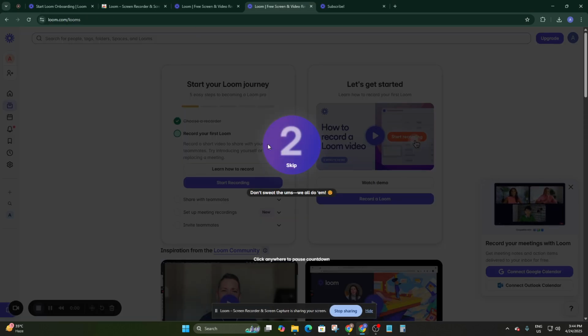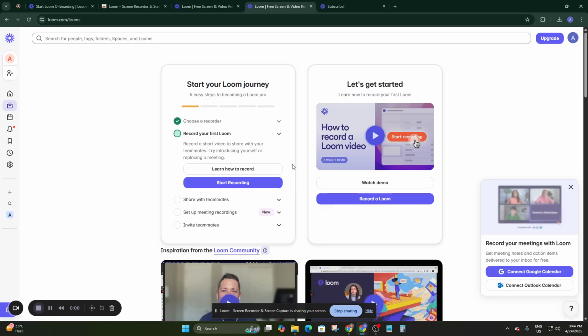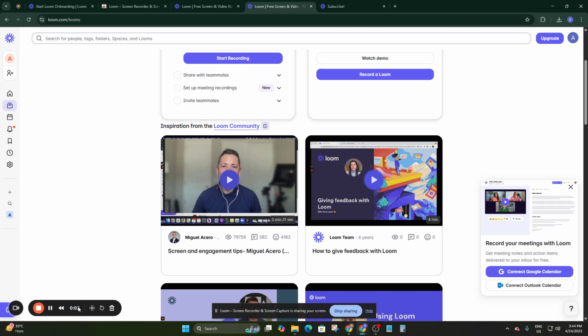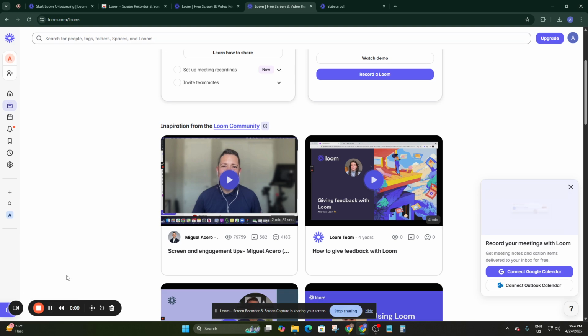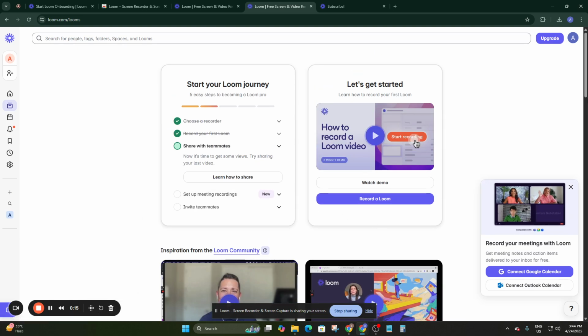Now here you can see the countdown has started, and you can skip it. Here you can see the countdown is done and the video is currently running. The timer has started, and you can finish it by this button here. You can pause that video, you can play it by tapping on it, and you can delete it by this trash icon here. So after that, here you can see I'm just recording the video.